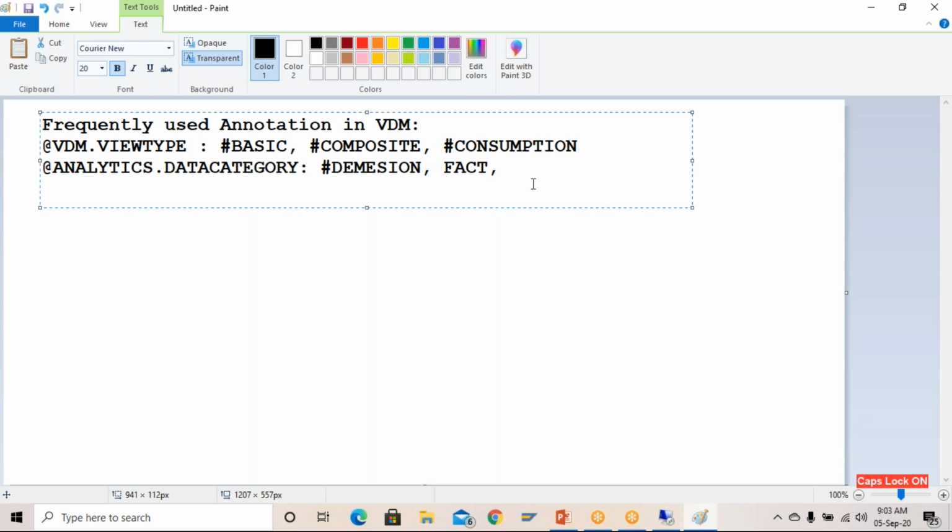What is the transient provider? We will see that. You can consume it in BA or BW tools. So dimension, fact, or cube, these three possible values we have, and before that you add the hash.